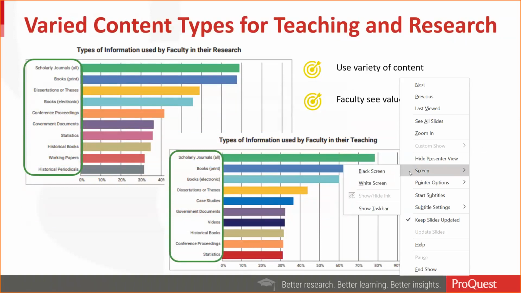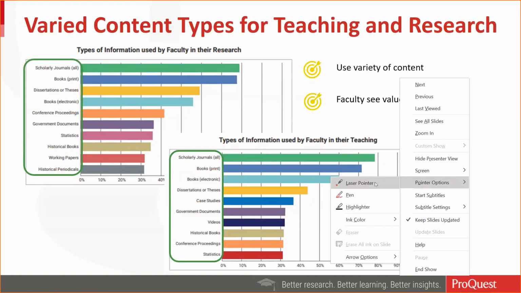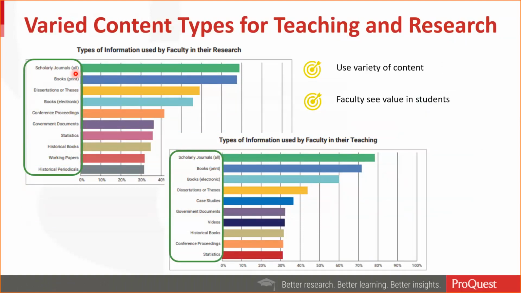They actually use scholarly journals along with print books in the past, dissertations and theses, books in electronic formats, conference proceeding papers, and so on for research. And for teaching, there are more. It's quite similar here, but they are using case studies as well, and some video content to support their teaching. So in the ProQuest platform, you can find most of the content that's mentioned here.